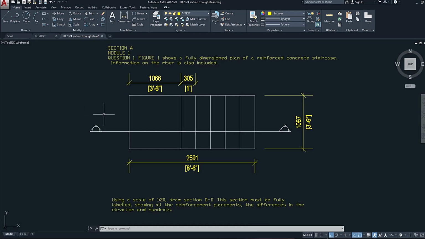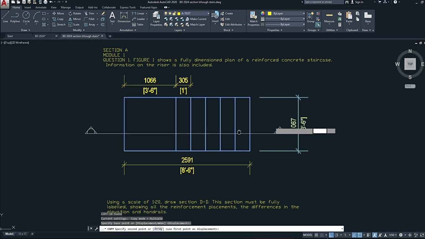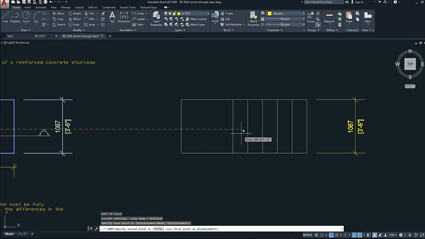We're going to do a sectional drawing of this stair, and we need to show the handrails and all of that. Since we're cutting across here, I'm going to copy this drawing that I have here, because I'm going to be using it as a reference. Let me move this to my right and let's get into things.